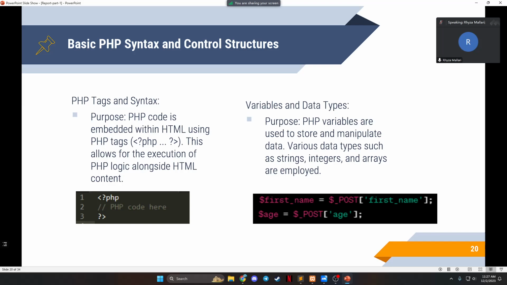First, we have PHP tags and syntax. Its purpose is to embed PHP within HTML using PHP tags. This allows the execution of PHP logic alongside the HTML. Next, variables and data types. PHP variables are used to store and manipulate data. Various data types such as strings, integers, and arrays are employed.